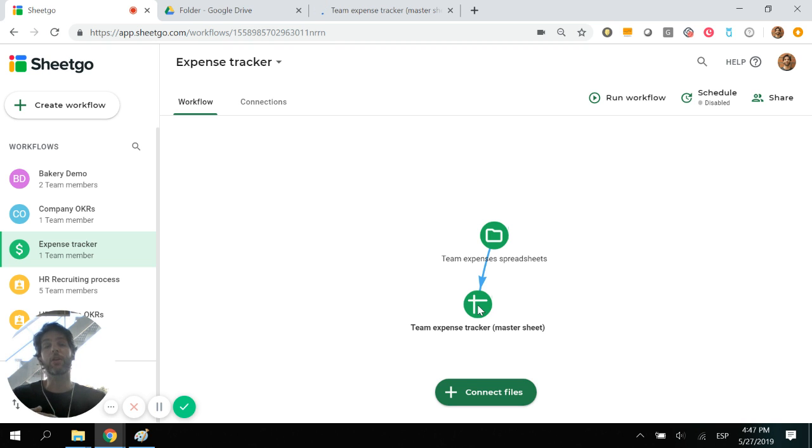And so your colleagues are going to enter their information, their expenses in their individual spreadsheets. And then you're going to use Sheetgo to consolidate that data into a single place where you're going to have a dashboard and master report where you can organize and control your team's expenses.